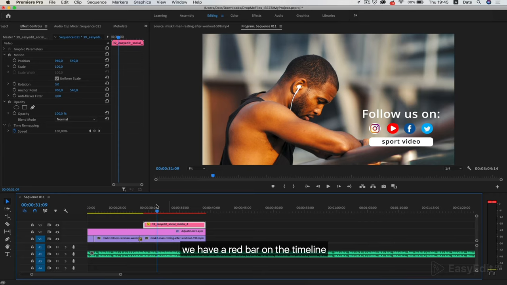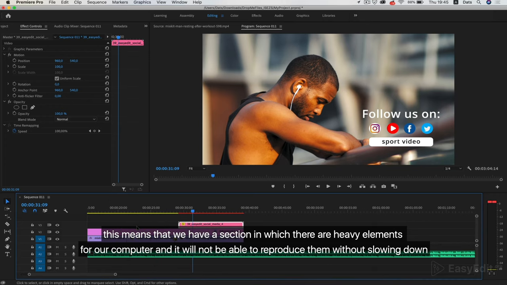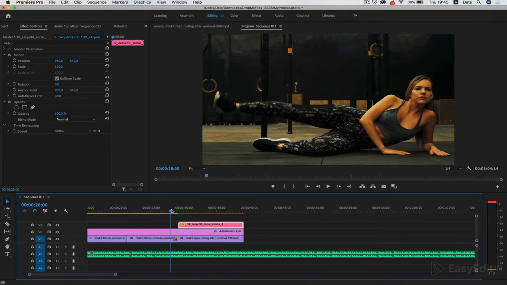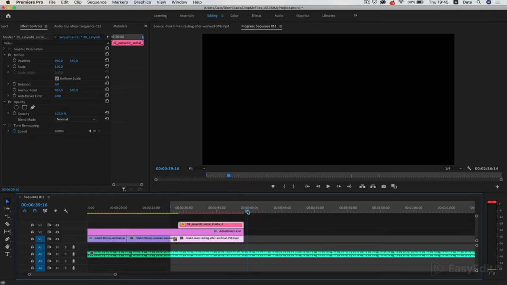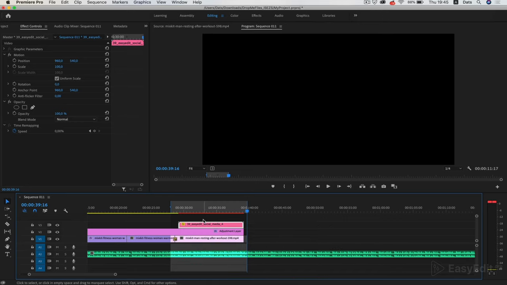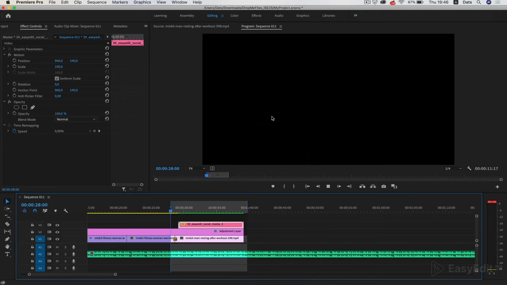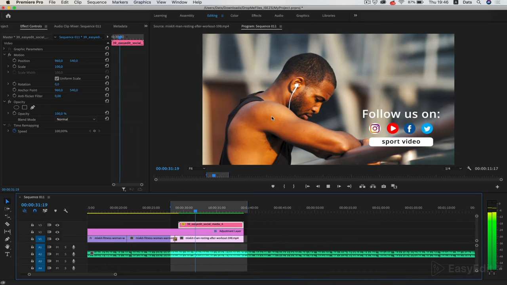We have a red bar on the timeline. This means that we have a section in which there are elements heavy for our computer and it will not be able to play them without slowing down. To continue to work comfortably, we need to render this section. Press the I button at the beginning and the O button at the end of the section that we need to calculate. Press Enter and wait. Now our section is playing perfectly.